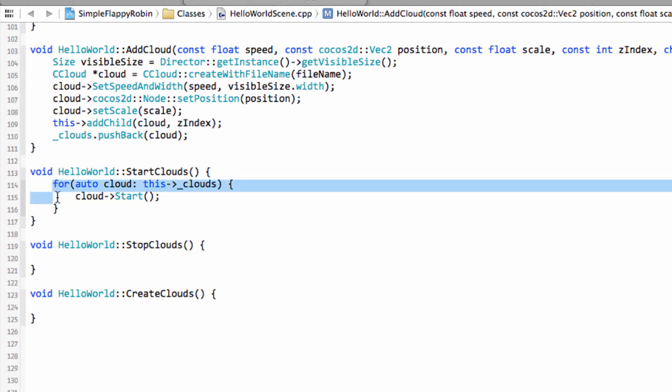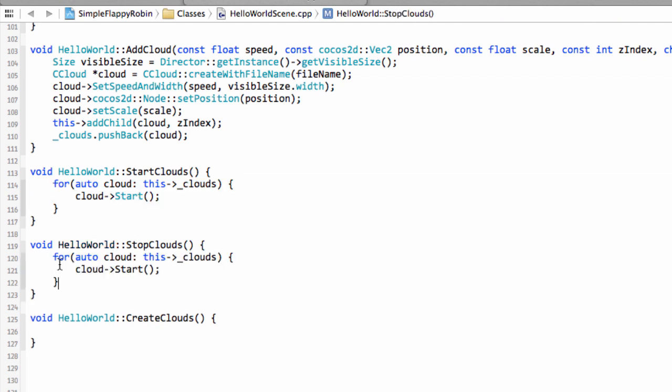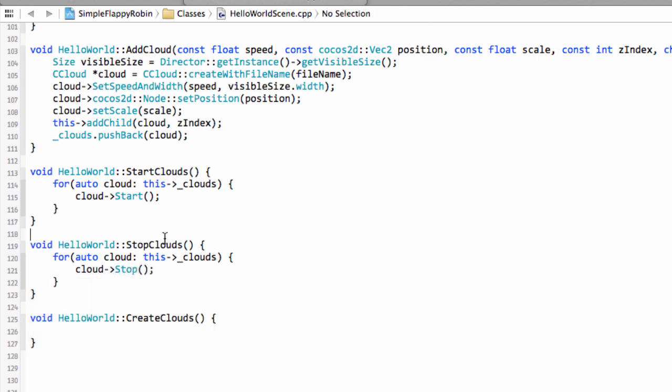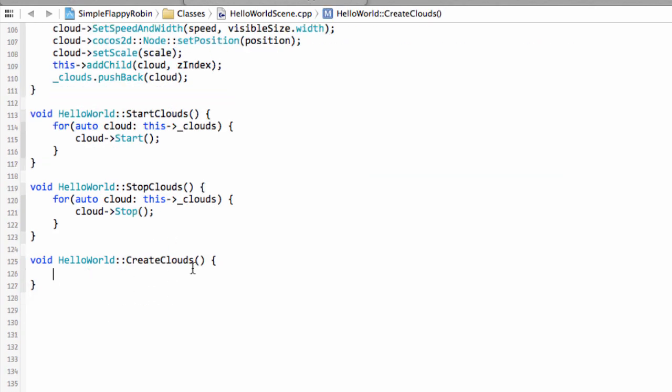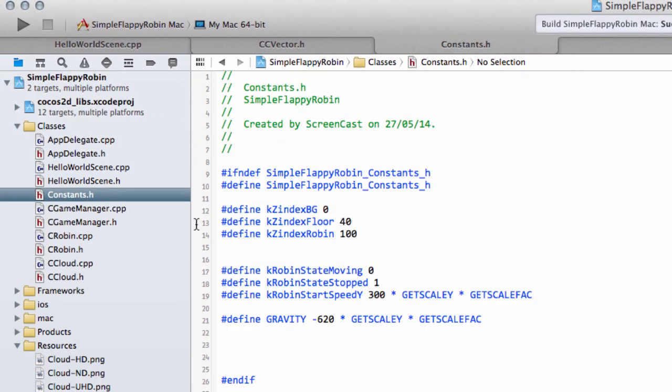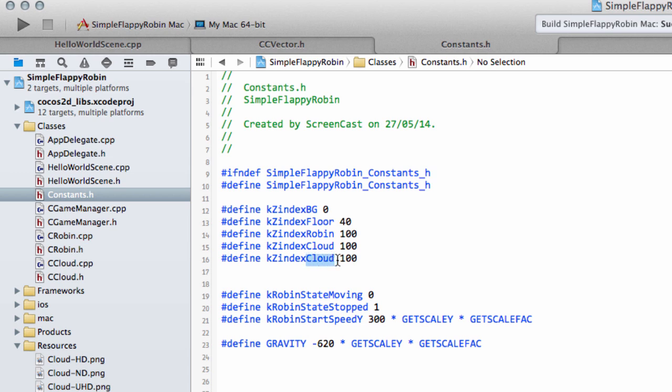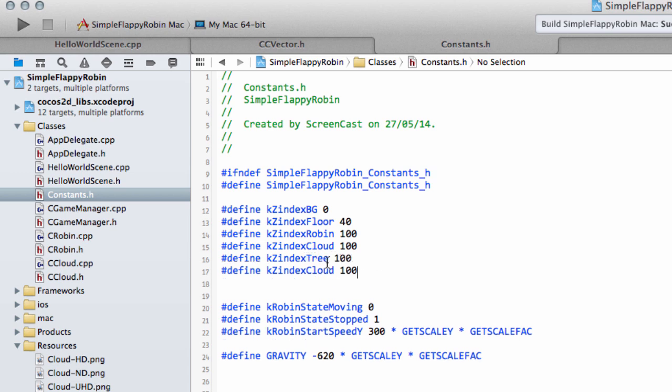Oh, in fact, I didn't realize that the crash didn't have the stop clouds in, so there should be a stop cloud in here, and I'll save, so if we get another crash that doesn't go. So the last thing we need here is the create clouds. To do that, we need to add some constants. So we're going to add some Z indexes in. So I'm going to say Z index cloud, Z index tree, and Z index mountain, because these are things obviously that we'll need.